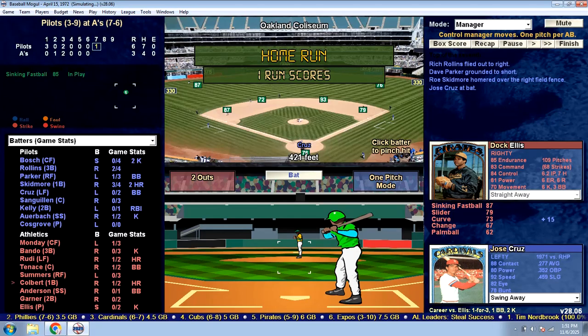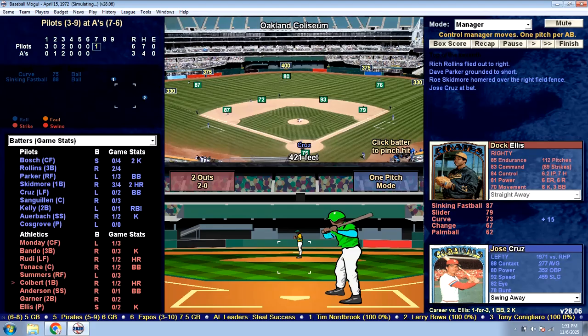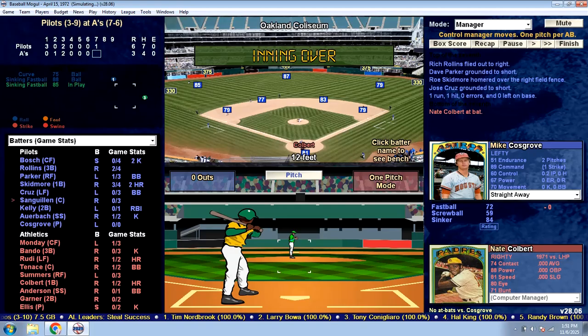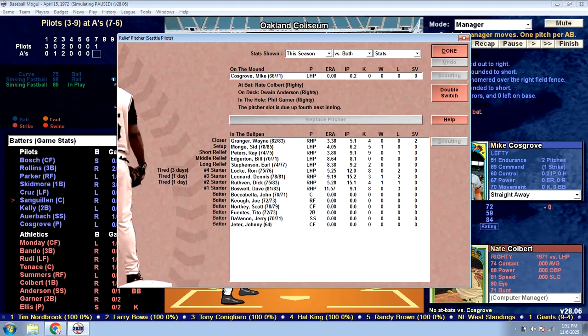5 RBI today for Rose Skidmore coming through. That's helpful. You know what's not helpful? Jose Cruz. That's out number 3. Okay. Good job by Cosgrove. There's a little loogie for us there.